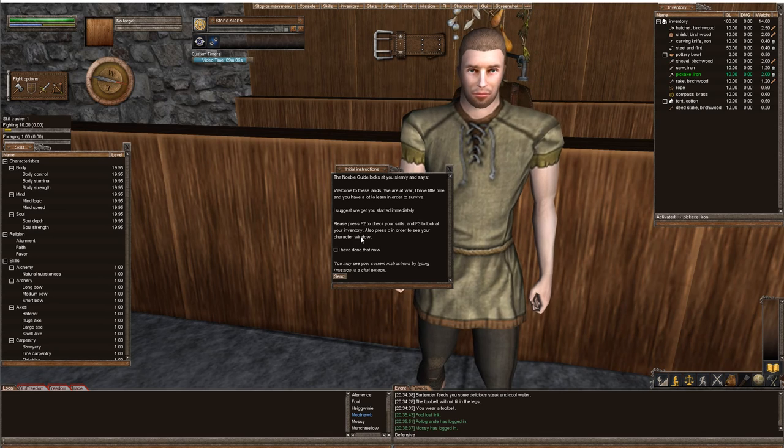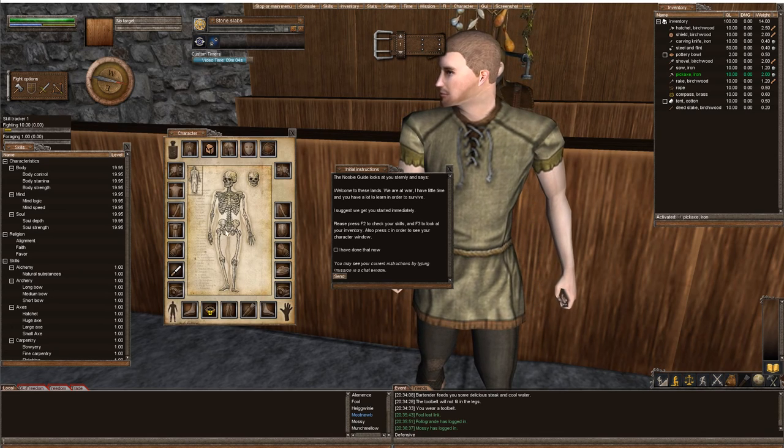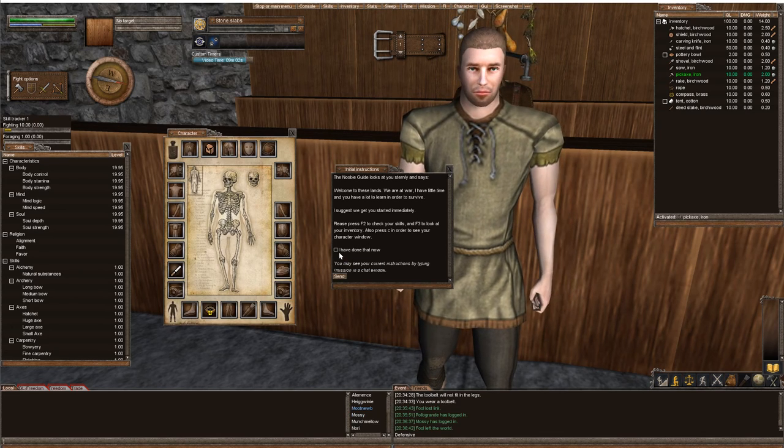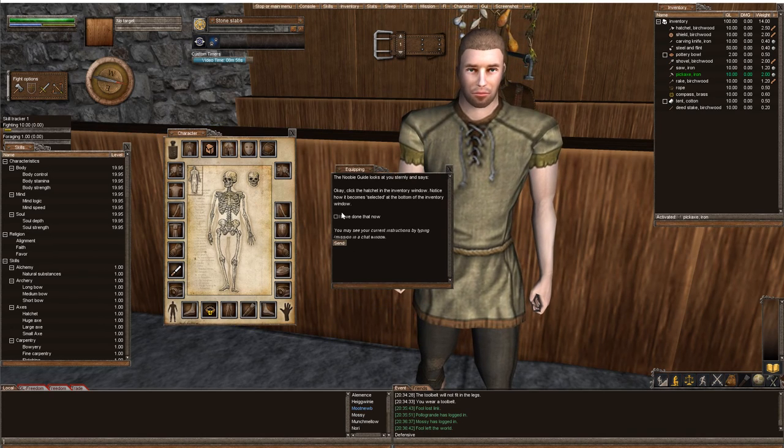Okay, and also press C in order to see your character window. And there's my character window. I am going to click this. I have done that now. Okay, now the next one.